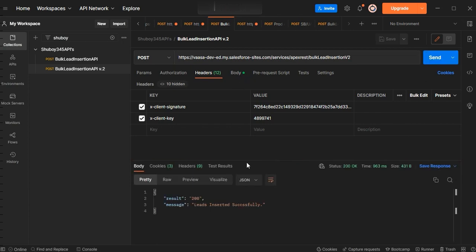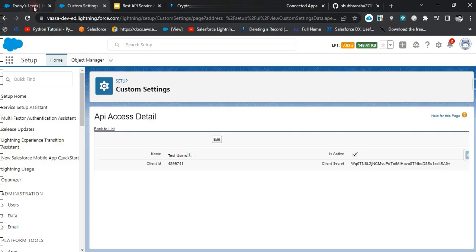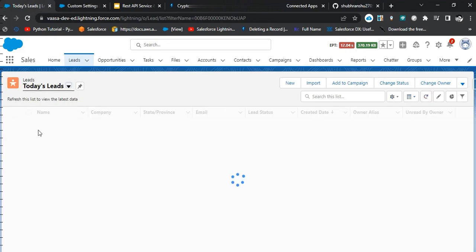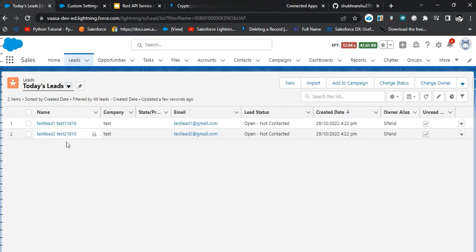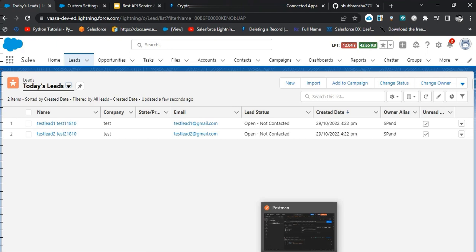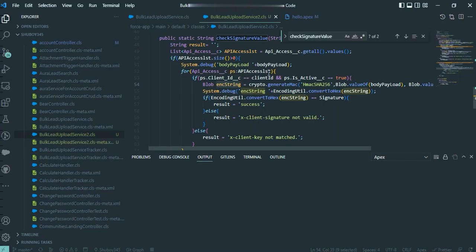Don't worry about the code. See, a lead is inserted. I'll show you how the lead is inserted. Today's leads are generated. It is the JSON encrypted, right? And we decrypt that data. First we validate the client key, then we validate using the check signature value. We generate the signature key and check whether it matches the header. Then we insert. So it is a valid and strong mechanism, you can say, in a REST API.